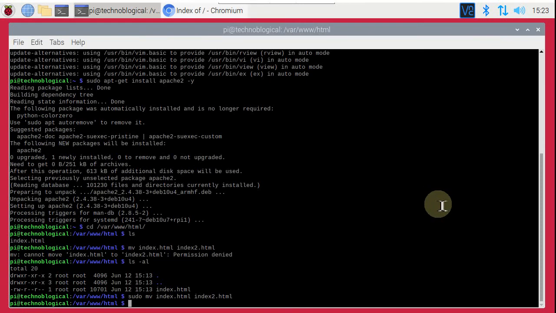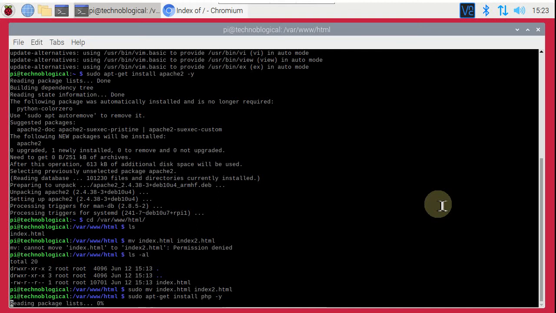Okay, next command. Sudo apt-get install php. PHP is a programming language used to create web pages. Dash y on the end of that because I don't want to get any questions asked of me. And that's going to take a minute.